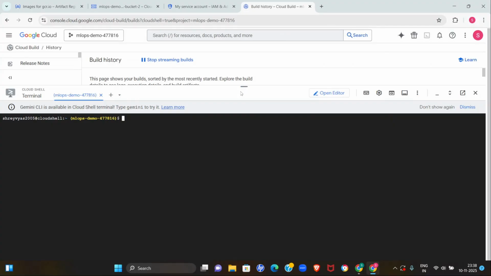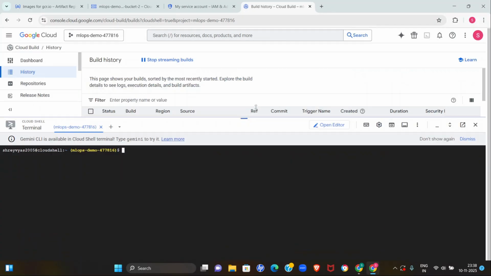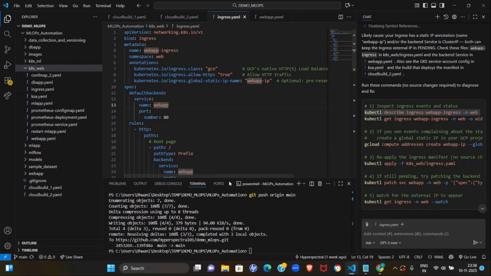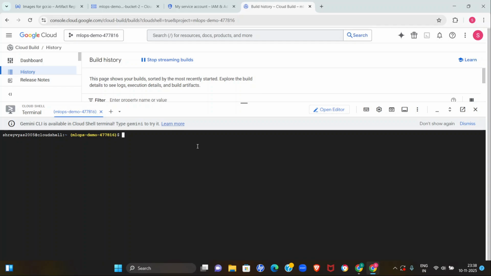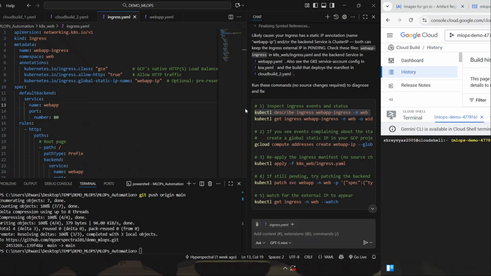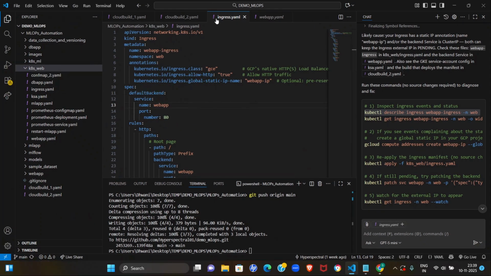All right, guys. To be honest, I ran into a problem. The problem was really simple. Everything started up, the ML app, the MLflow, the web app, the predictions, everything was up. Only one thing was not up, the web app. And the problem was here, right? In the ingress file of the web app, I've got something called webapp-ip, right? So I've created a static IP.